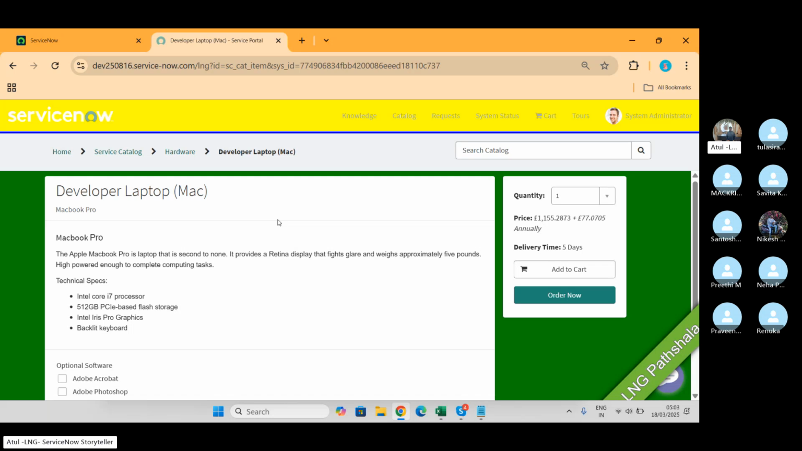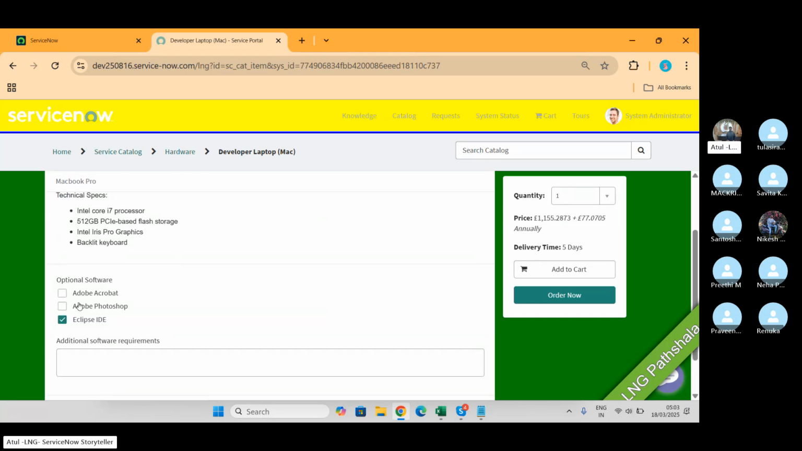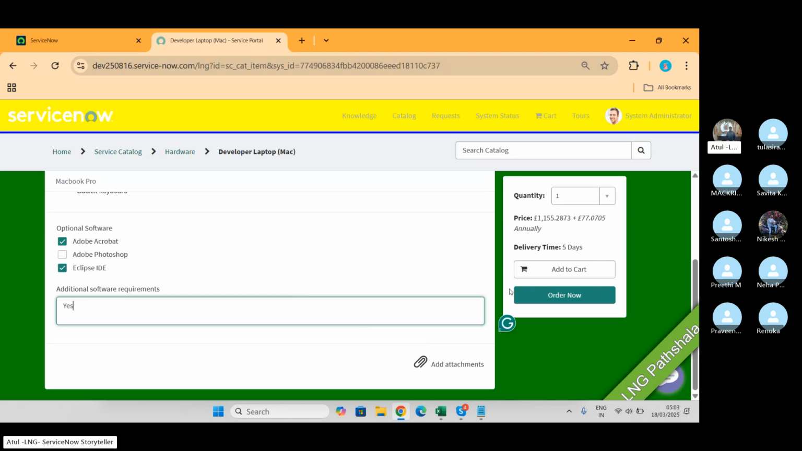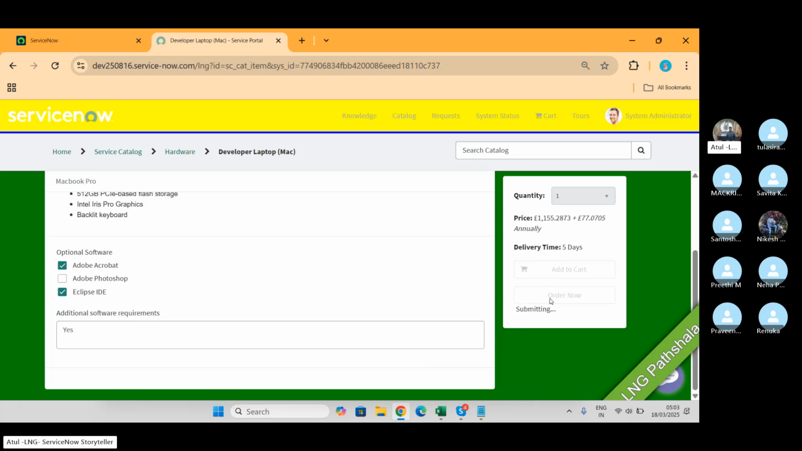If you want to order an outfit, it will ask size, color, all the things. In the same manner, it's asking that you want to order a developer laptop. What do you want? Do you want any software? Yes, and then you order now.